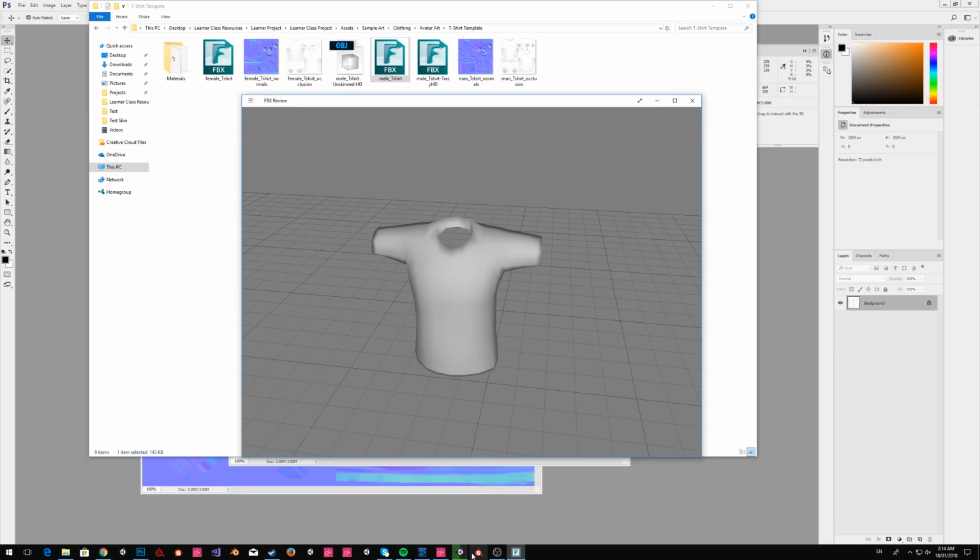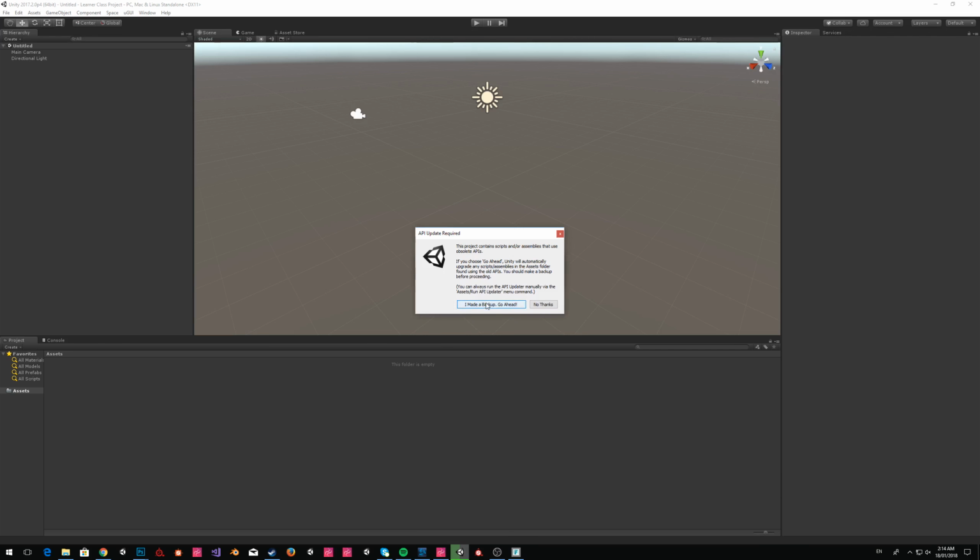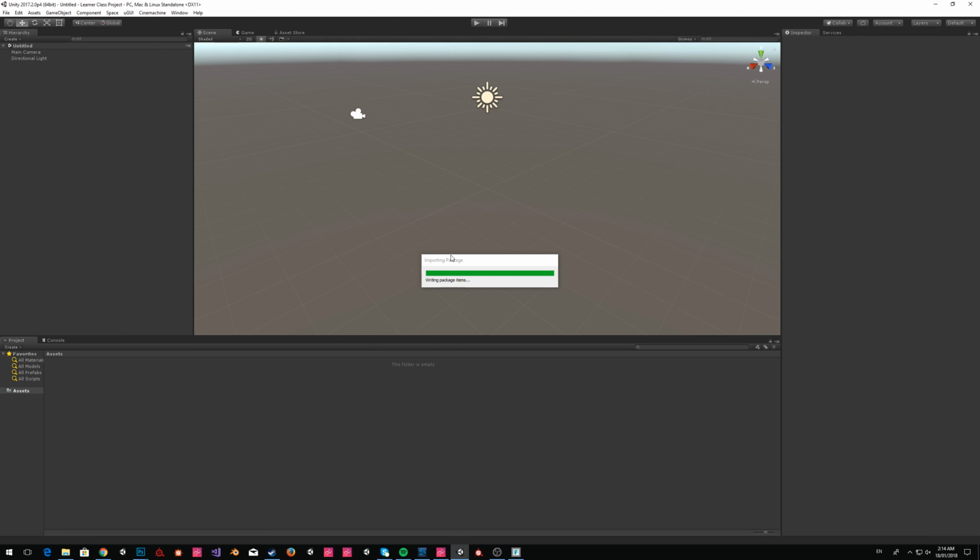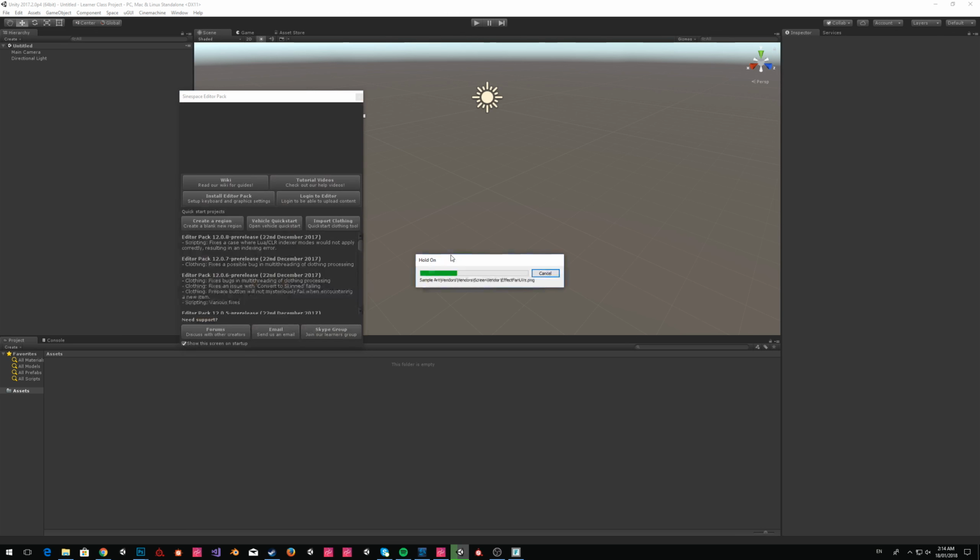Just going to tab back to Unity for a second. Here we go. You'll get this pop up about halfway through the import, and it'll just ask you to make a backup of your project. If you're doing an upgrade, you can just click I made a backup, go ahead. What it's doing is it's updating the software to account for any changes that Unity themselves have made in the engine.